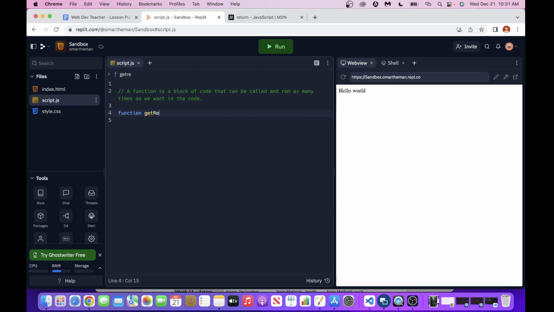So, getRectangleArea. Okay. This is the syntax here, so it's just function. We name our function and we use camel case traditionally in JavaScript, which means the first letter is lowercase and the first letters of the next words are uppercase. And then we have these parentheses where we have our optional parameters, which are values that we can put into the function and use inside of the function, and we'll talk more about what that means.